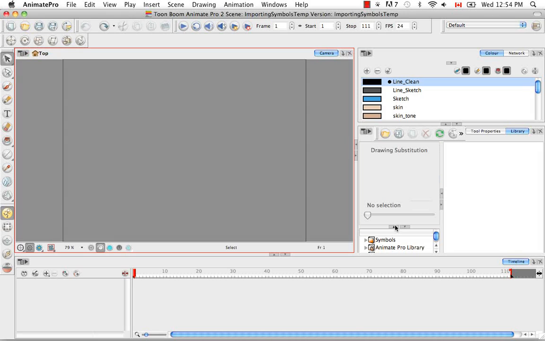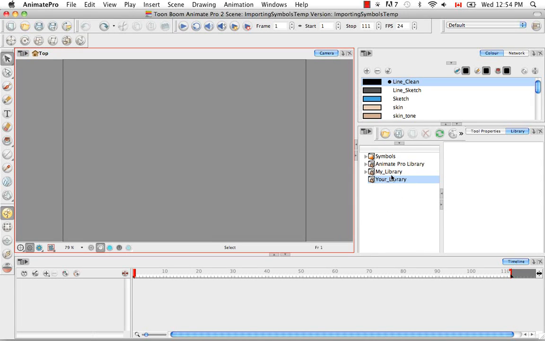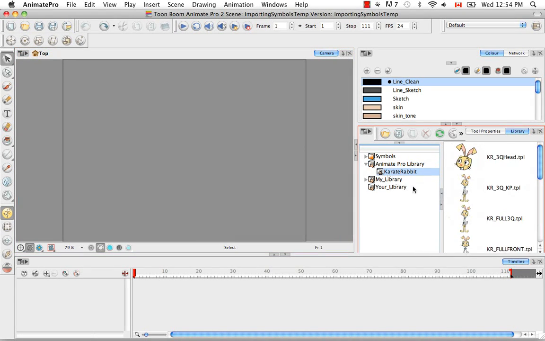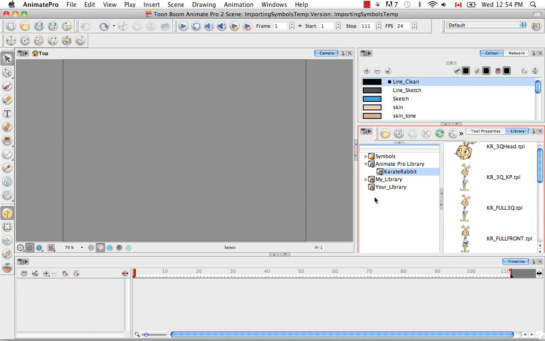So to begin, let's look at the Animate Pro library, and let's bring in a template of the Karate Rabbit. Even though these libraries are locked, you still have the ability to drag and drop templates from them. You just can't edit the templates or add templates to these libraries.